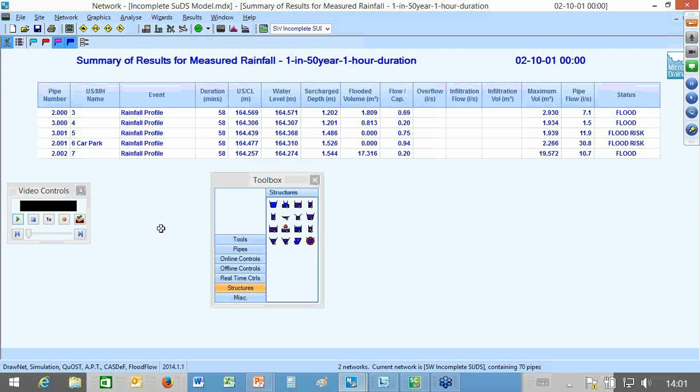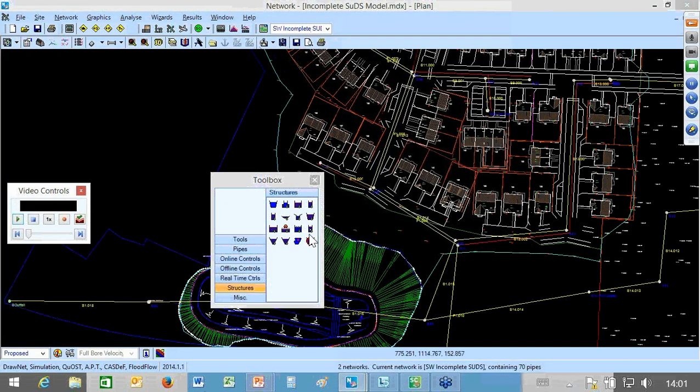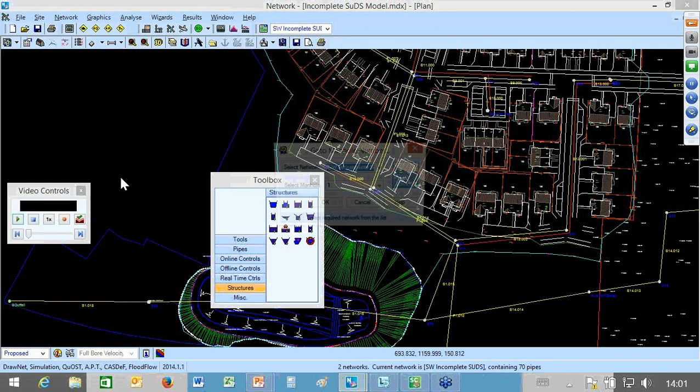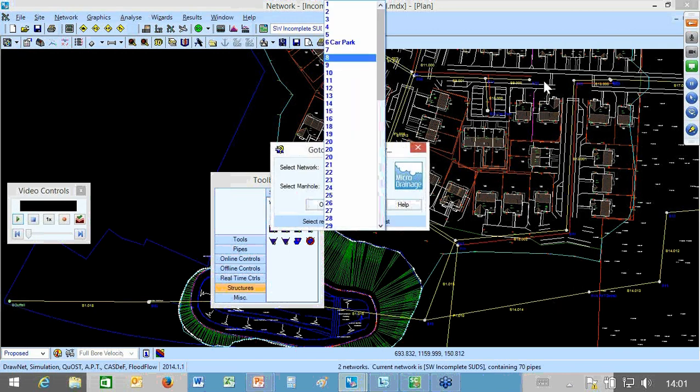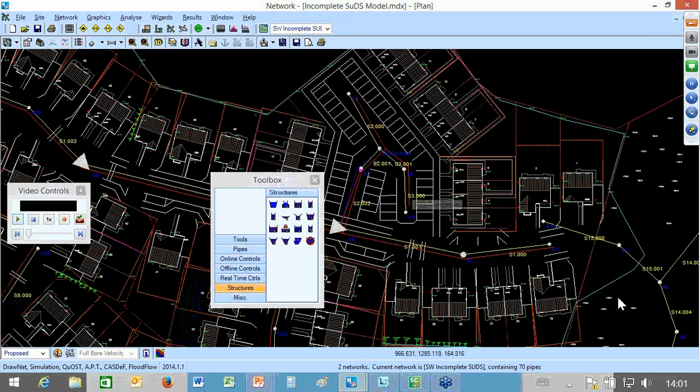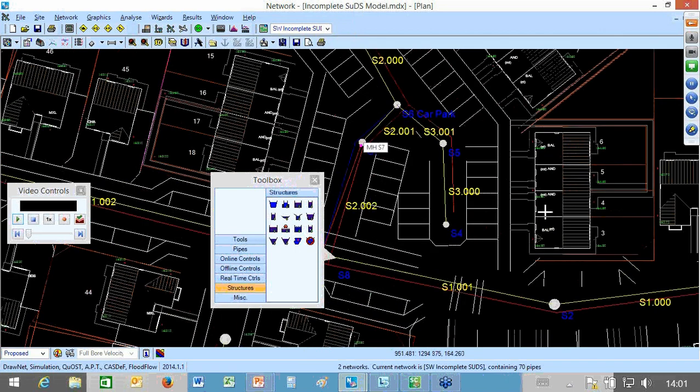So let us just take a look at manhole number 7 and then add in the cellular storage structure, for example, onto manhole number 7. So if I go to the site option, go to manhole number 7, and then say OK, we're zooming in onto manhole number 7. Just centers it in the screen for me, just makes life a little bit easier.